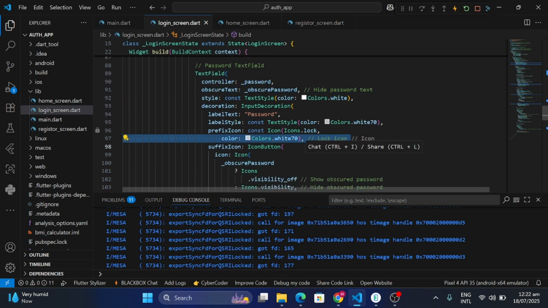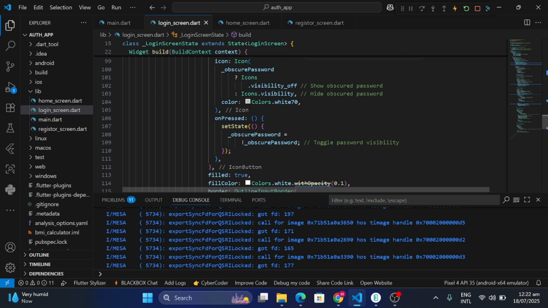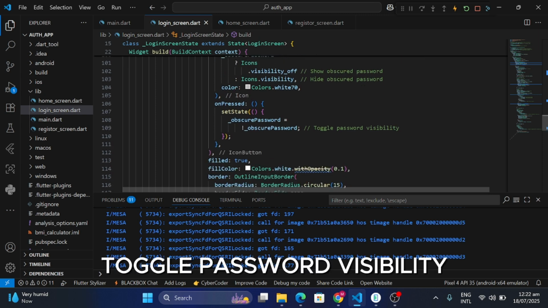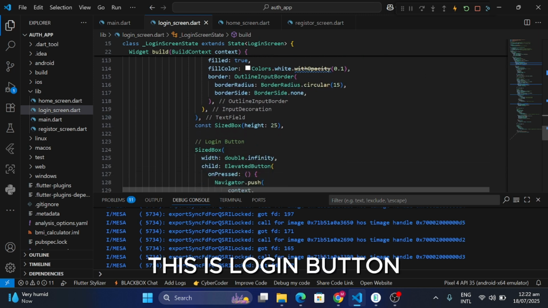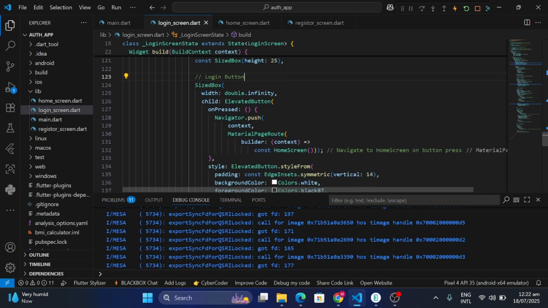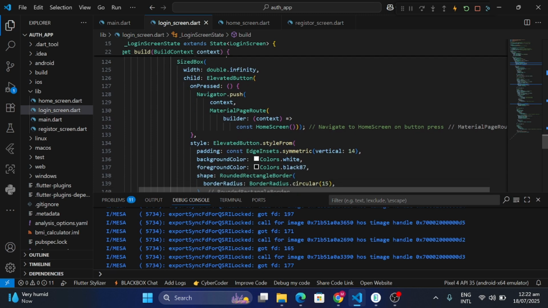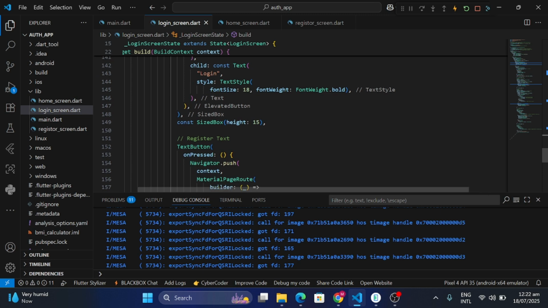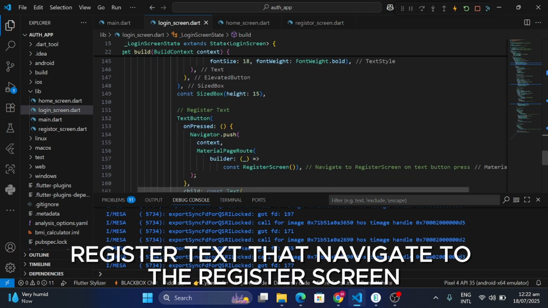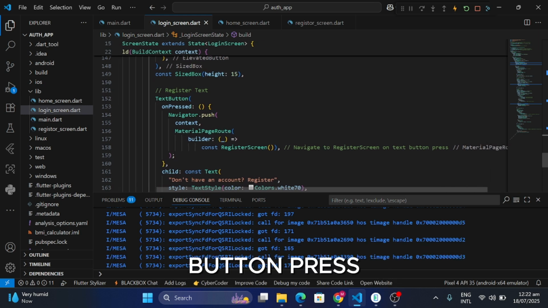Lock icon. Show obscured password, hide obscured password. Toggle password visibility. This is the login button that moves to the home screen. Register text that navigates to the register screen. Button press.